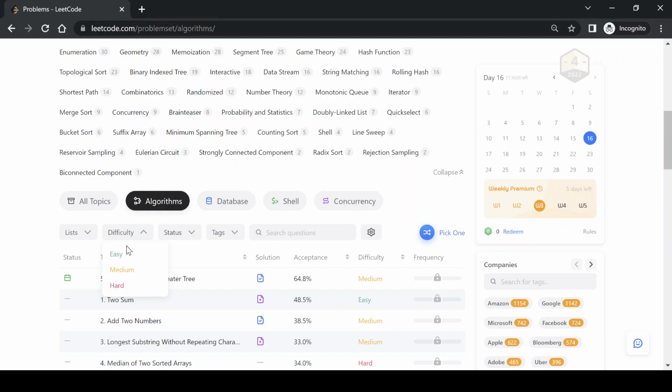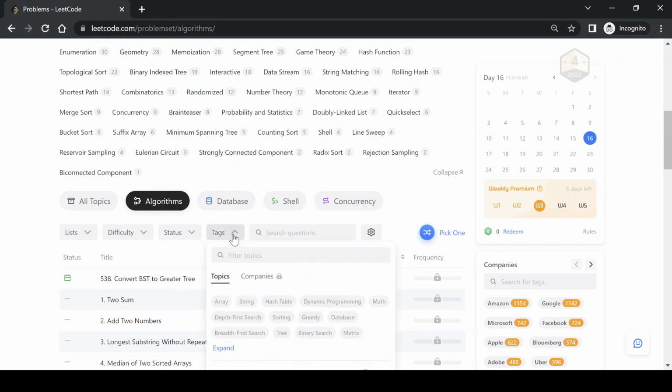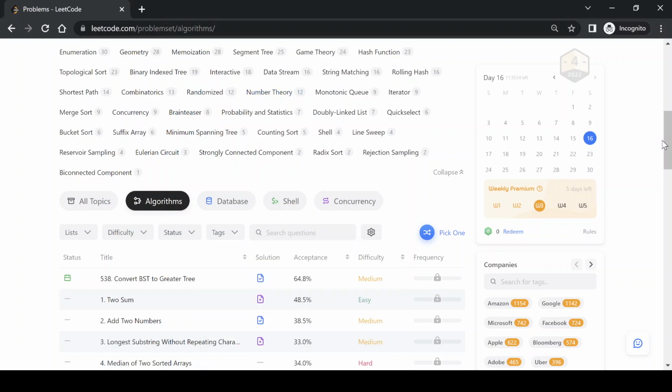The second filter is about the difficulty. We have three types of questions on LeetCode if I talk about the algorithm part: easy, medium and hard, categorized based on the level of the question. This is the status part, which shows which questions you have solved, which you have attempted, and which you have not attempted. Then we come to the next filter, the tags. It is similar to the one we were seeing above: there are a bunch of topics, and we can select a topic and practice questions for that topic specifically.